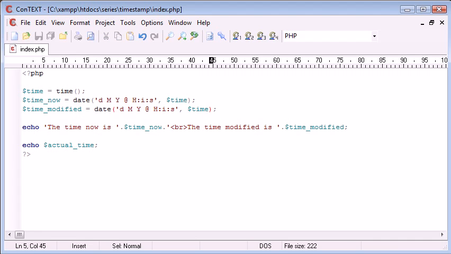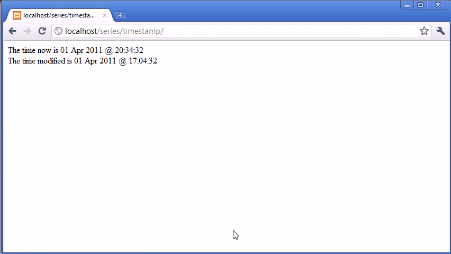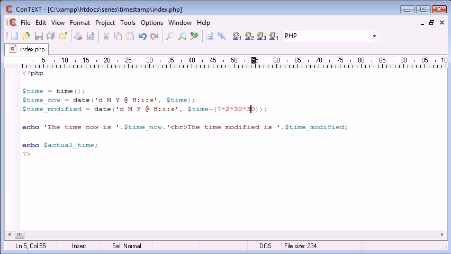However, if we wanted to go back, let's say for example 30 seconds, 30 minutes, well, we'll enclose this in brackets first, and then we can say 2 hours, and we'll just say 7 days, for example. So 7 days, 2 hours, 30 seconds and 30 minutes. So what we're doing is we're multiplying everything together to create the seconds. Now let's refresh the page and we can see that what we're doing is we're taking this back 7 days.